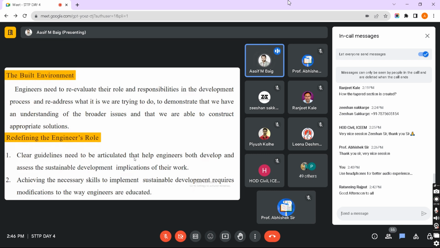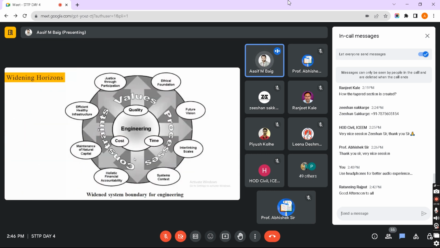Now, moving to the next, that is the widening horizon, in which the 8 elements are given, and which is based on the three major sectors, that is the quality, time, and cost. Much has already been written about sustainable development, such that it is often hard to make the necessary connectivity with engineering at the day-to-day level of practical implementation.